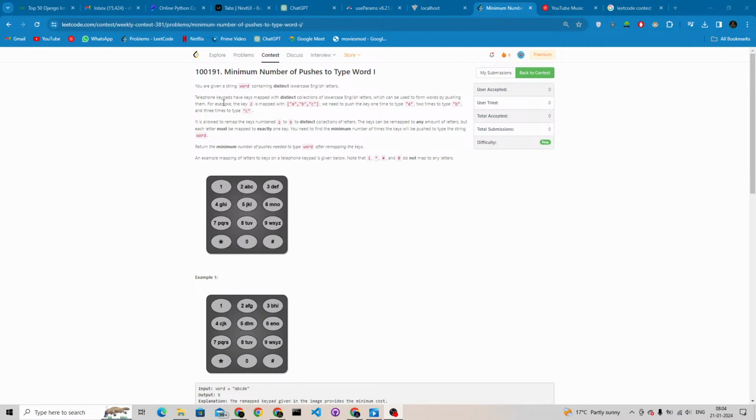Let's read the question. Telephone keypads are mapped with a distinct collection of lowercase English letters which can be used to form words by pushing them. For example, the key 2 is mapped with A, B, C. We need to push the key one time to type A, two times to type B, and three times to type C.